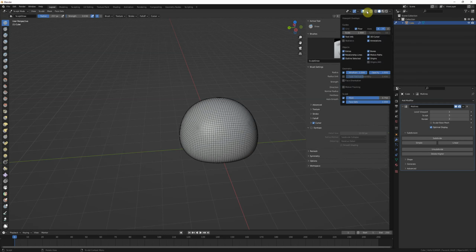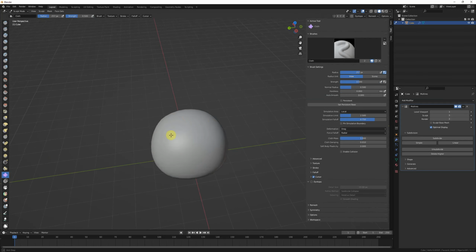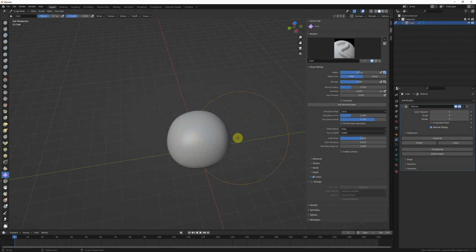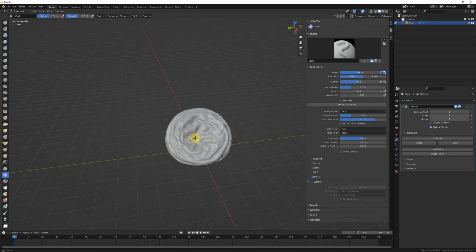Got the sculpt mode on. I'm going to turn off wireframe, and I'm going to click on my cloth brush. So this uses physics to paint. The main factors that you're going to care about are the ones in this area. So these are just the different types of ways to apply the effect. So let's do it with push and just warp. Okay.